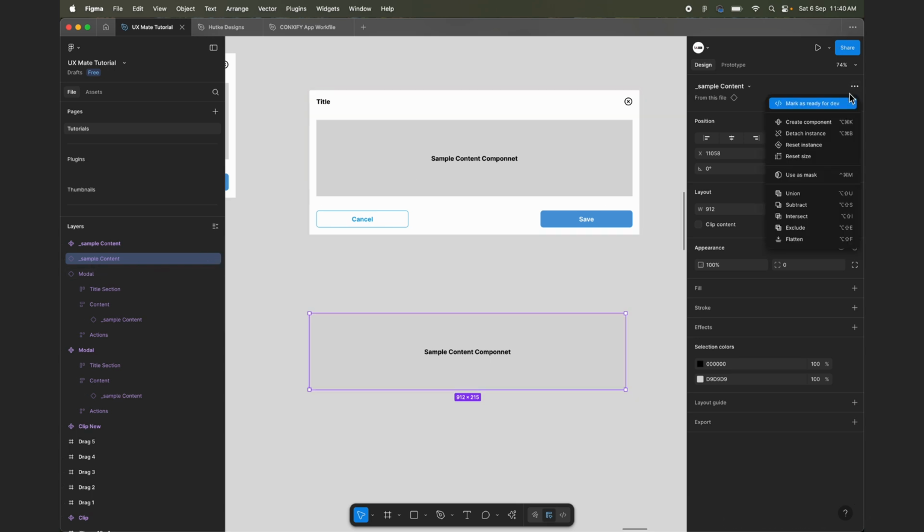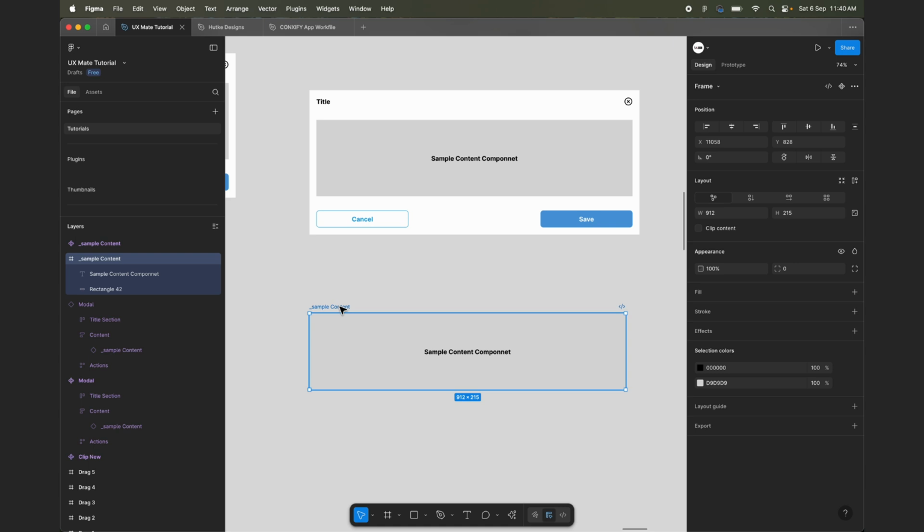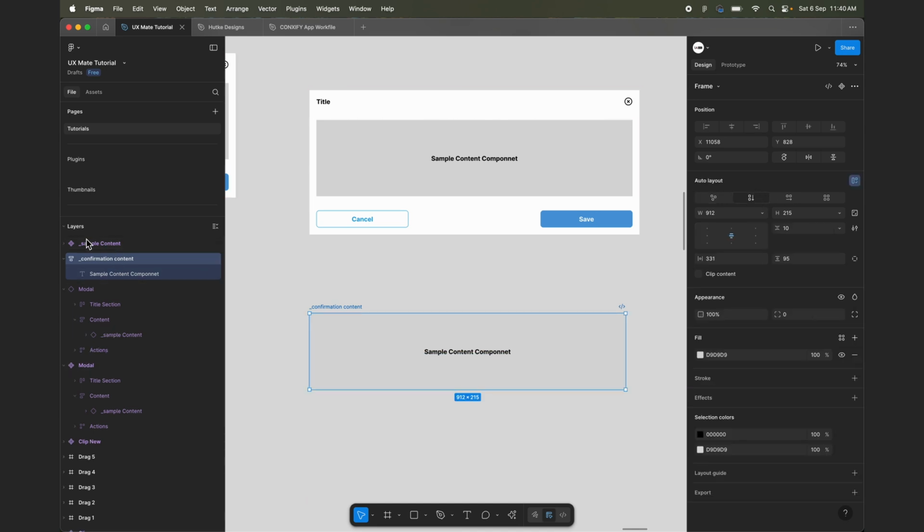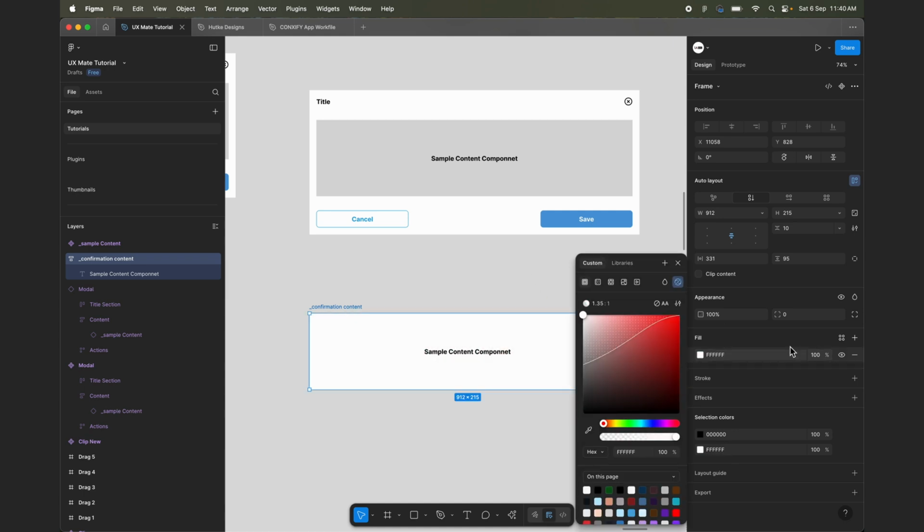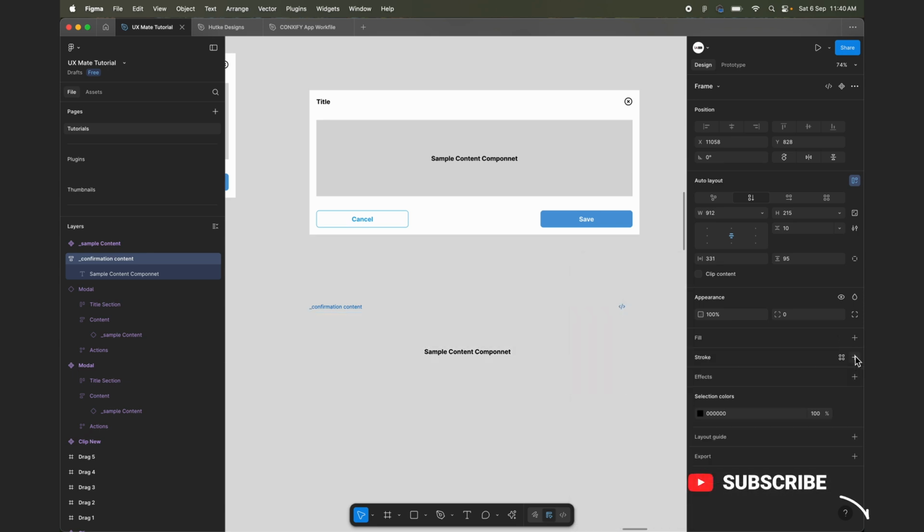I'll detach this, so detach instance, and you can rename it with whatever content you are going to add in this model. So let's say I want to add a confirmation message, so confirmation content. Okay, and now I don't need this rectangle. I can have auto layout or anything inside this. So I have already created an auto layout. Let's just change the background color to white, or you can just have it without any background color as well.